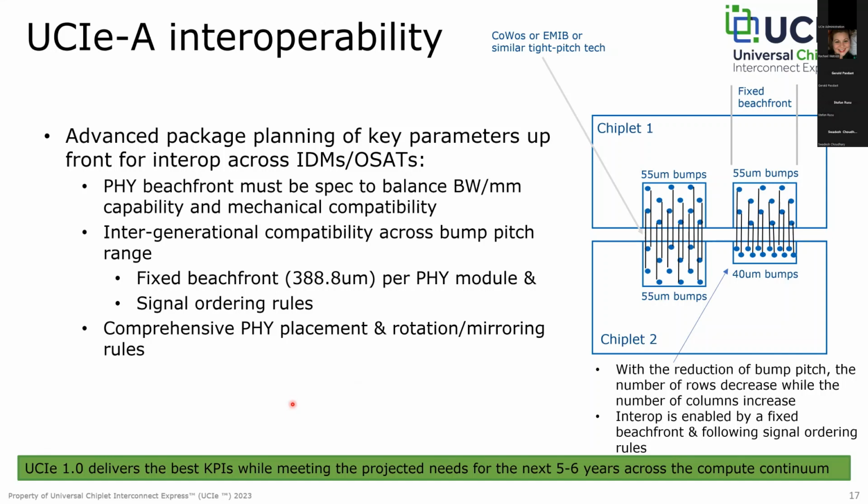But for UCIe-A, just to demonstrate and make sure everybody understands this, there are two key factors in ensuring forwards and backwards mechanical interoperability of different generations of UCIe-A. So first and foremost, you have to keep a fixed shoreline. In this case, we have a 388.8 micron shoreline per PHY instantiation, and you must follow a specific signal ordering rule in your bump map, which we have specified in the spec.